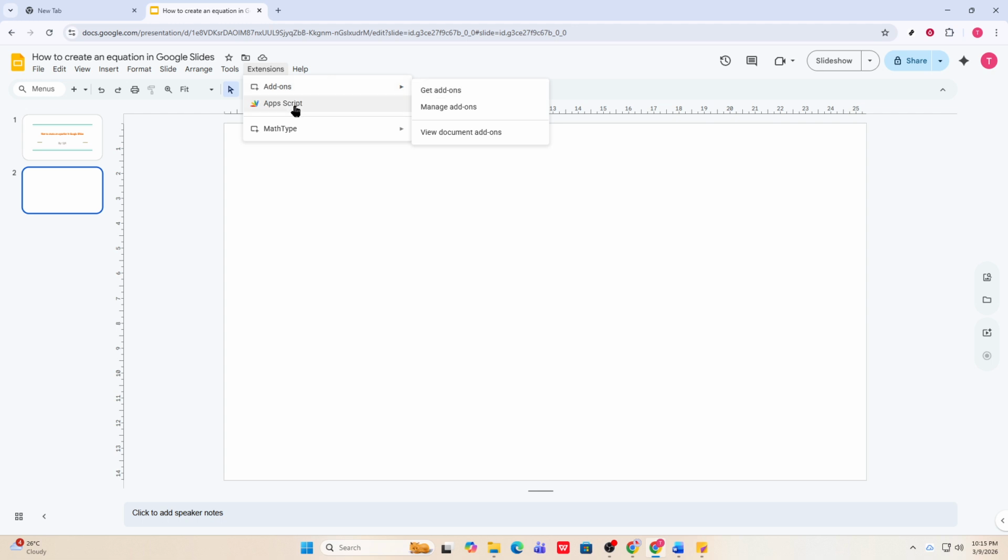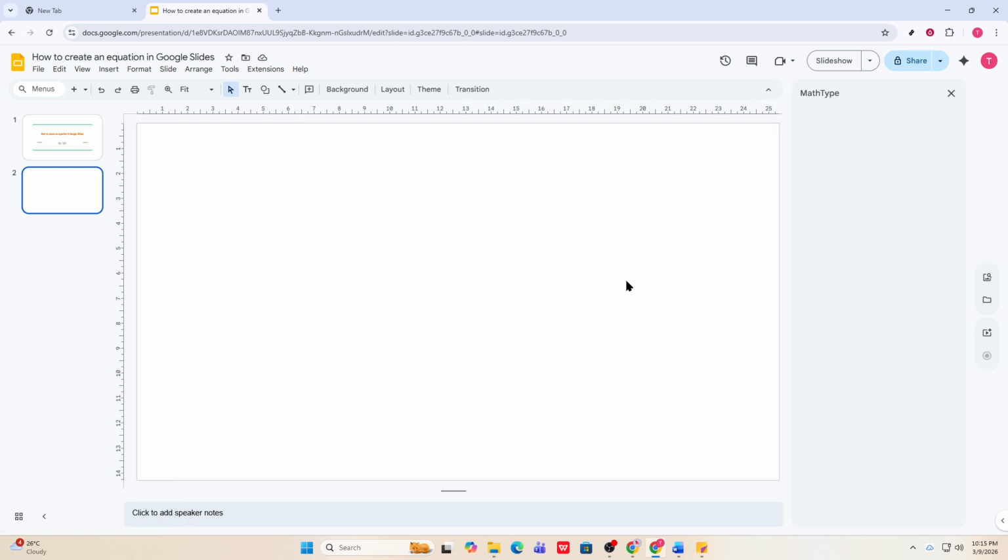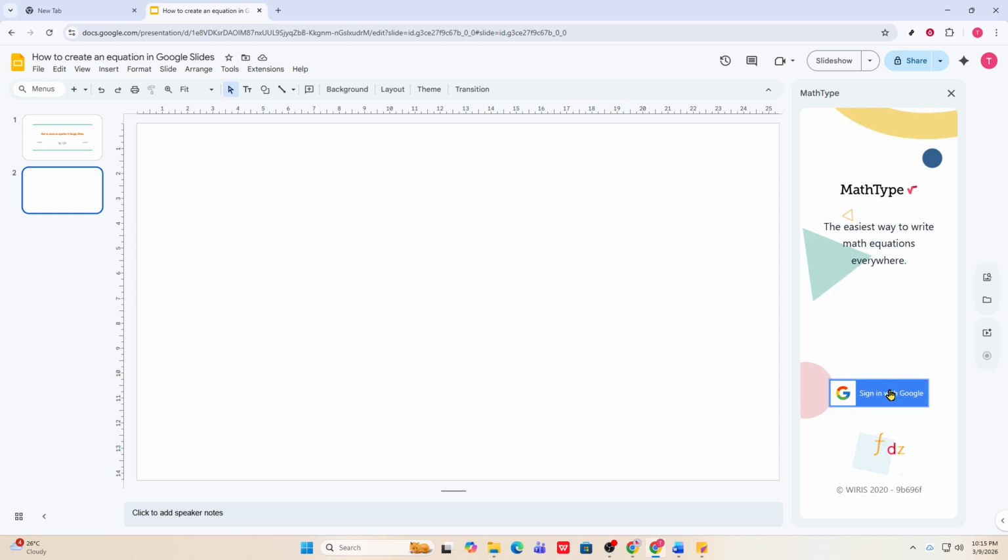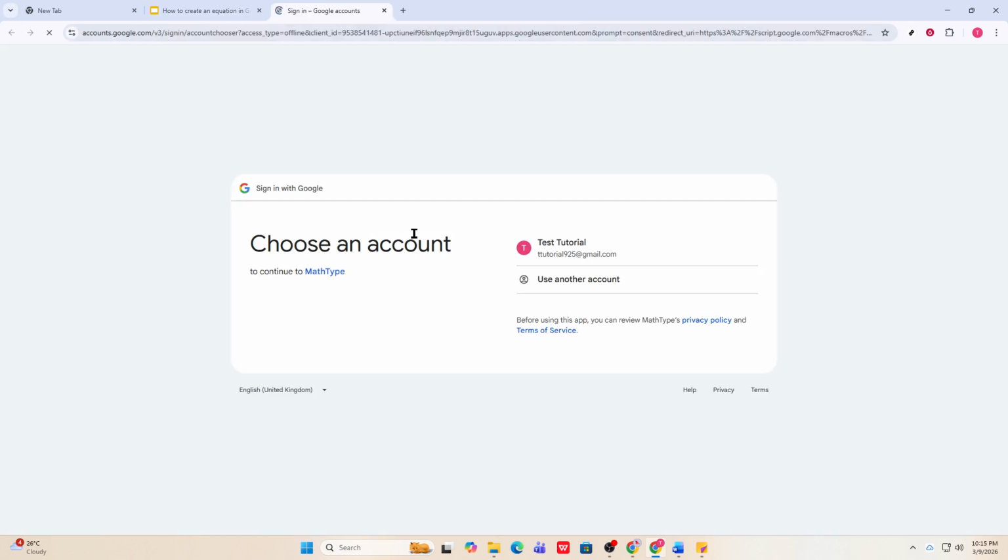You'll now see Math Type listed. Hover over it and click Open Math Type. A panel will appear on the right side of your screen with the equation editor. This is your workspace for building math expressions that look professional and consistent across your slides. Use the toolbar in the panel to insert elements like fractions, square roots, superscripts, subscripts, Greek letters, and common operators. You can click symbols to add them or type directly into the editor if you prefer.